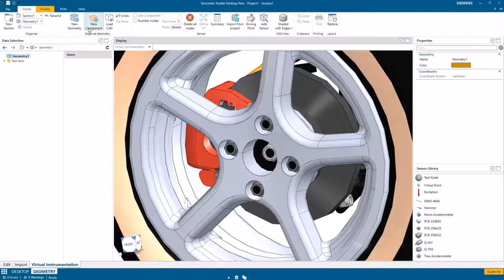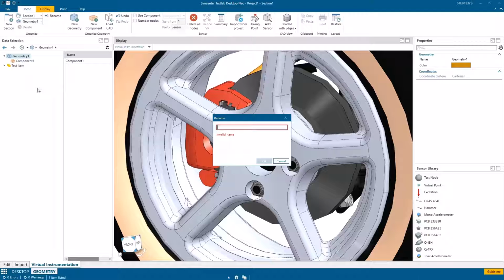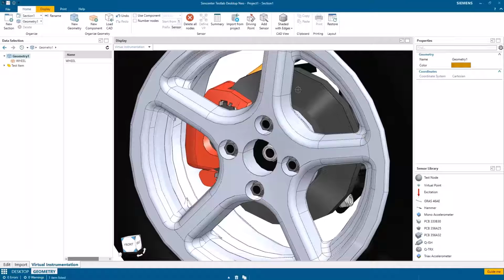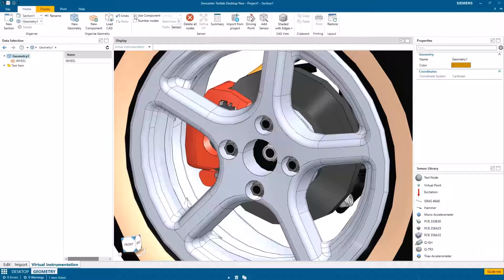So I'm going to come up here and create a new component, and you see I get a new component in my geometry tree here. I'm going to rename that to wheel. And as I start adding transducers and reference or excitation locations on here, I want it to use component naming, because I like to use that to keep track of these things. So I'm going to use component, and if I had more than one component, I would get a pull down here. And I'm going to number those. I'm going to start them from 1, and I'm going to take out this prefix. I could have a prefix if I wanted. That's where I would do it.